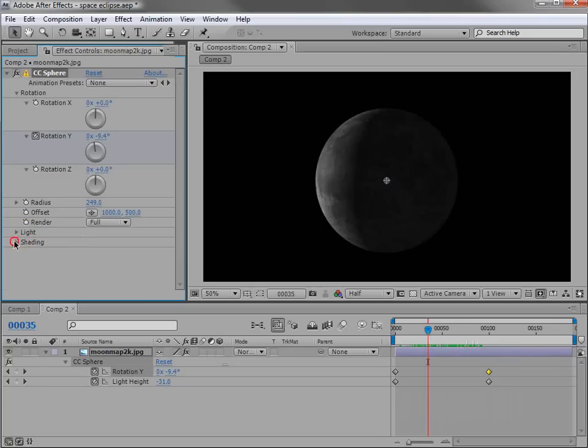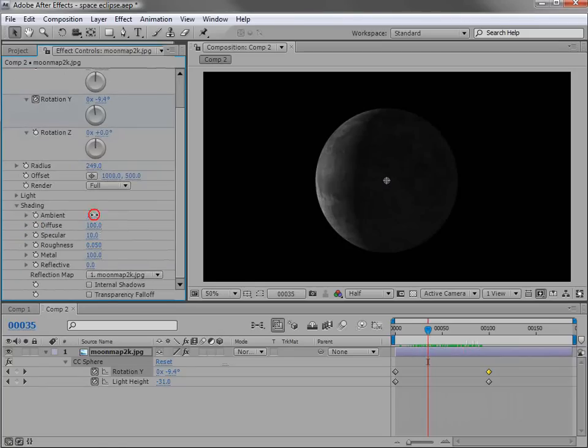Now we'll come down here to the shading. We'll turn up the ambient light so we can see the moon a little bit more.